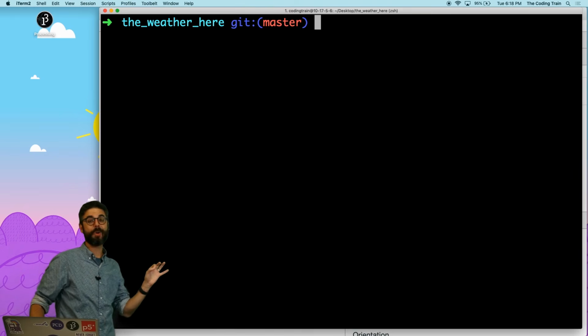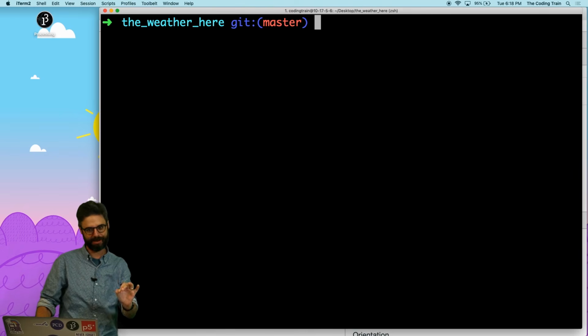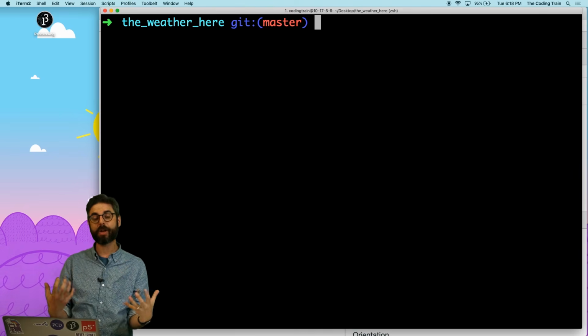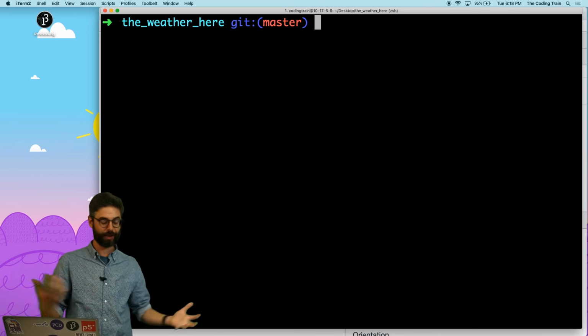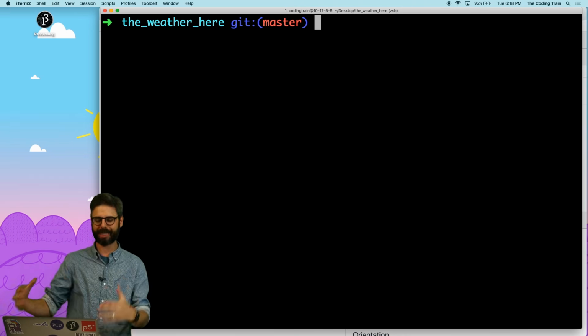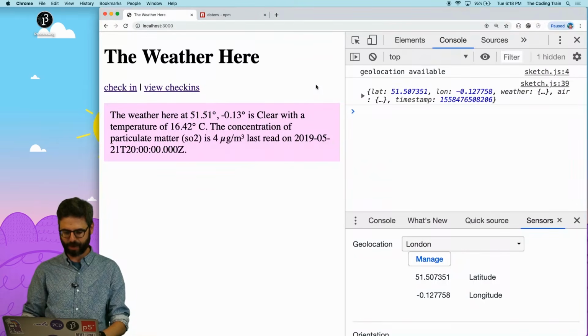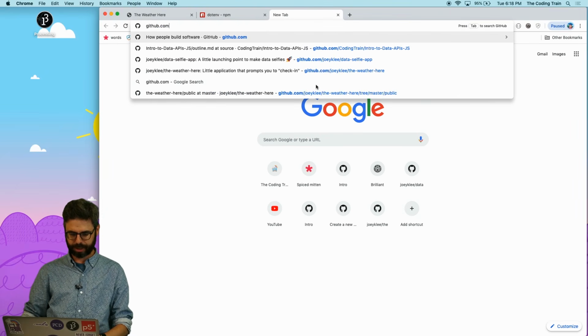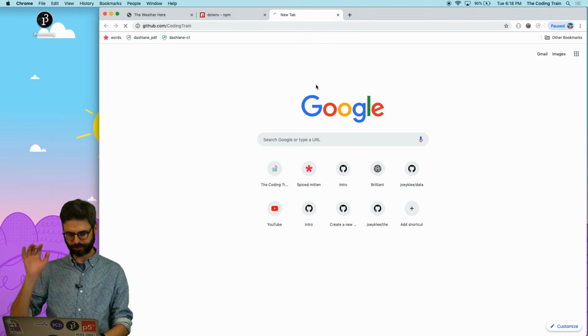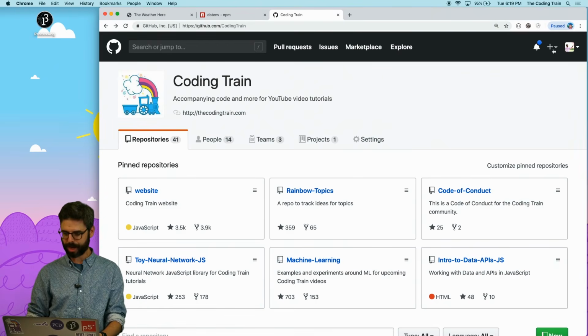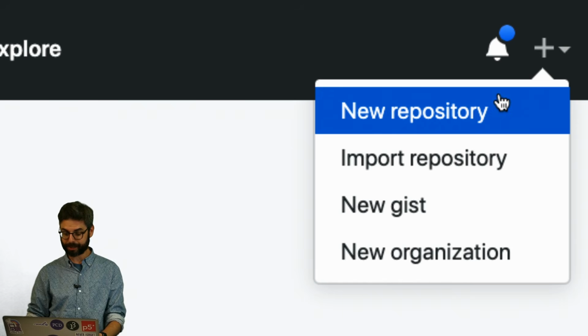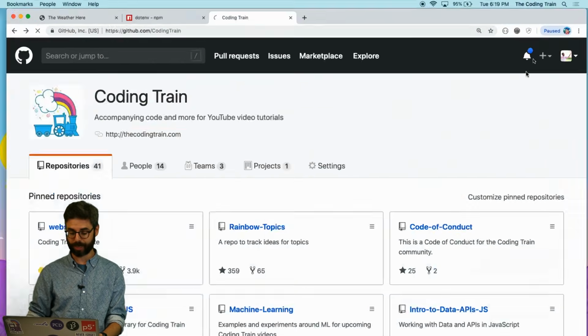The next thing that I want to do is put this on GitHub. So GitHub is a website that can host your Git repositories. This is now a Git repository sitting on this laptop. So I'm going to navigate over to GitHub /codingtrain. I'm going to come up over here. I'm going to click this button to create a new repository.